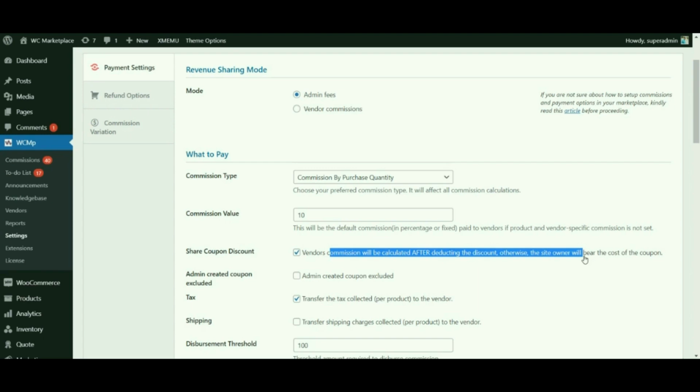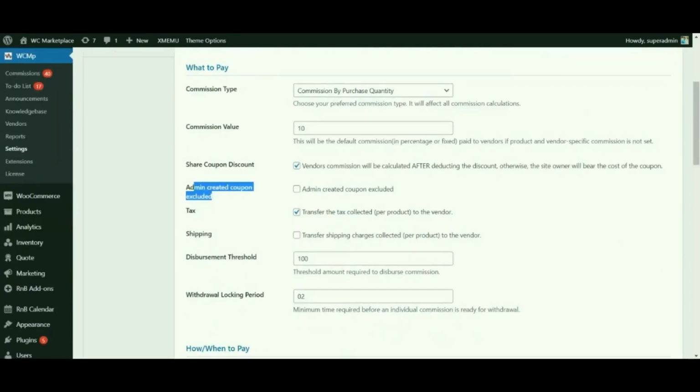As I'm not dealing with any coupons for now, I'll be leaving it unticked. Admin created coupon excluded. This option works only if the share coupon option is enabled, but the coupon is created by you. If a coupon is created by you, then the discount amount available on the coupon would get deducted from your commission and not from your vendor's commission.